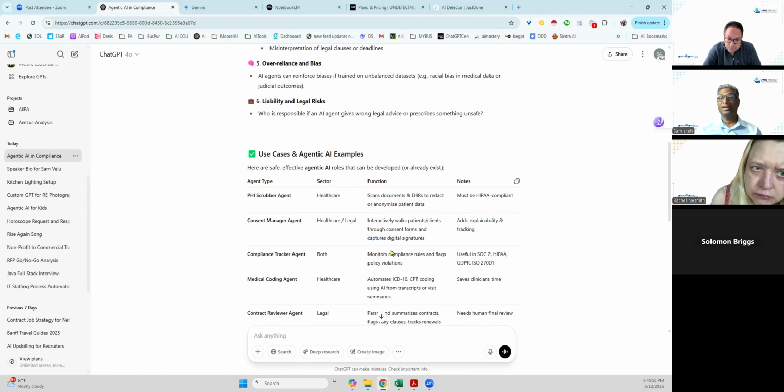Think about going into a hospital and how much time you sit there filling out those documents, right? Here, it's voice activated. It will ask you questions, you answer it, boom, boom, boom. It adds explainability and tracking, right? The compliance agent tracker both monitors compliance rules and flags policy violations. Useful in SOC 2, HIPAA, GDPR, and ISO 27001.